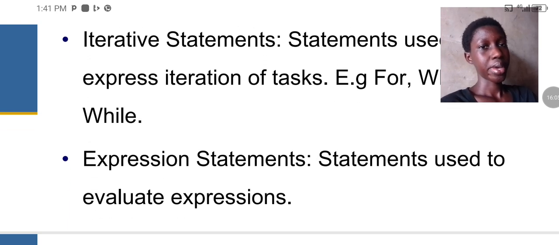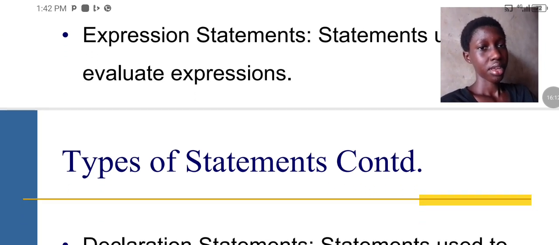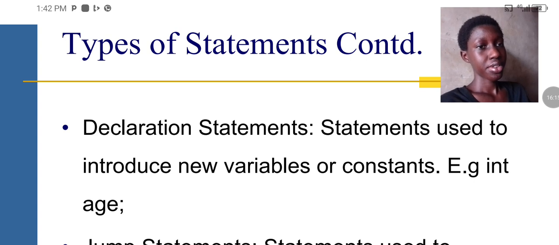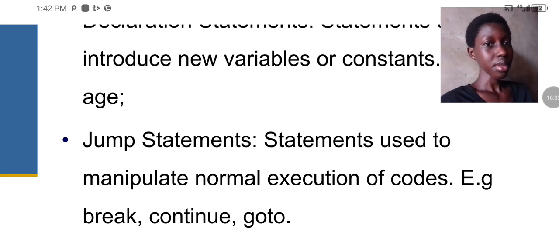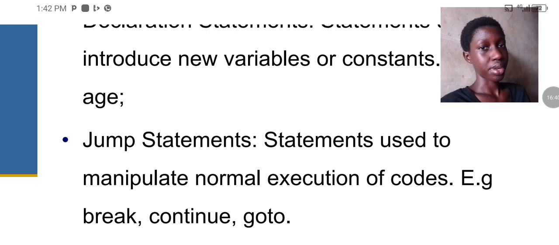Right. And we have the expression statements, right? They are the statements used to evaluate expressions. We also have the declaration statement. These statements are used to introduce new variables or constants. For example, we declare a variable, say age, of the data type integer, then we terminate. So this is a declaration statement. You're introducing a variable or a constant in your program. For the jump statements, we say they are used to manipulate normal execution of codes. Examples are the break, the continue, and the goto.